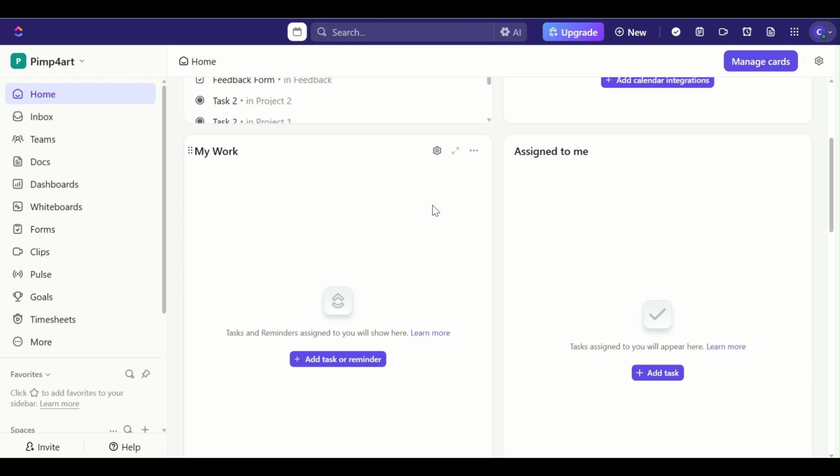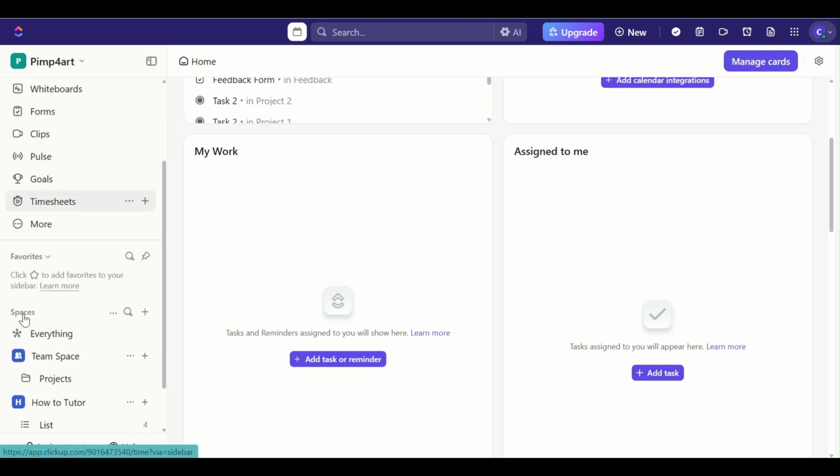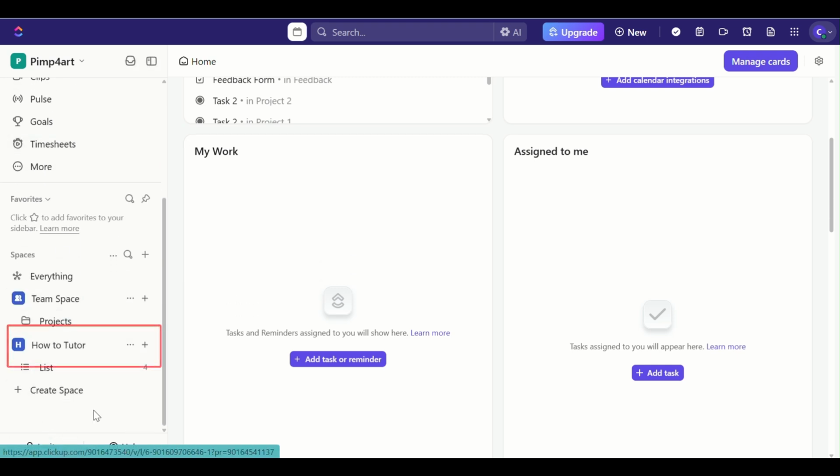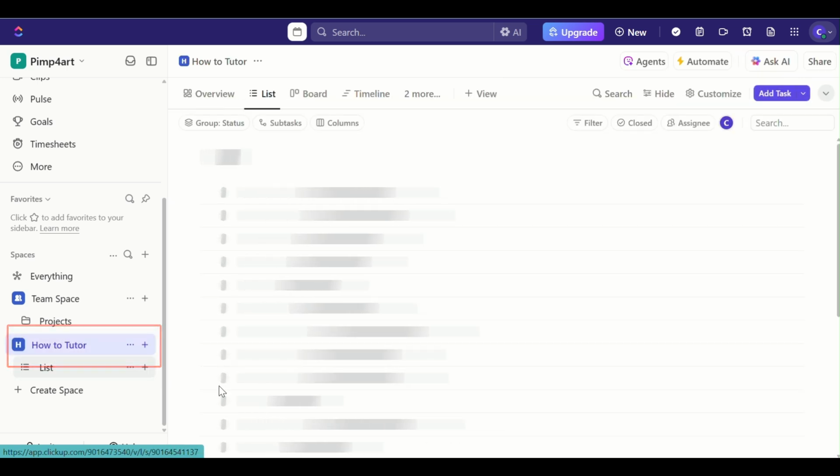Make sure you're connected to the internet for smooth access. Click your workspace where you want to create a mind map. This will help keep things organized in the right place.